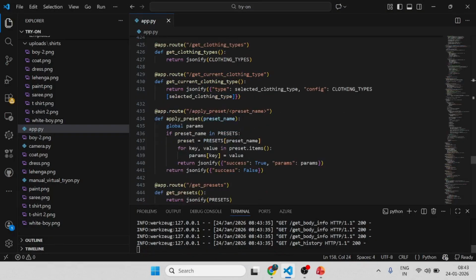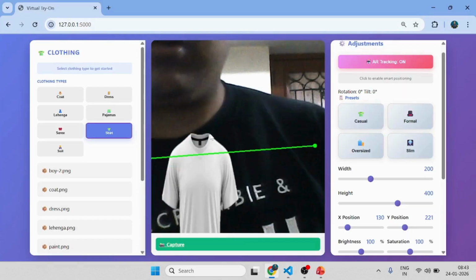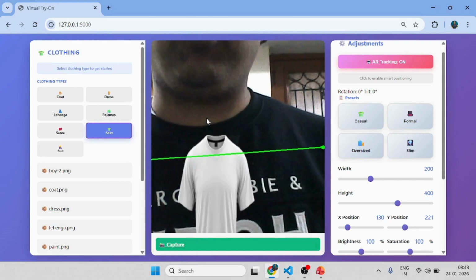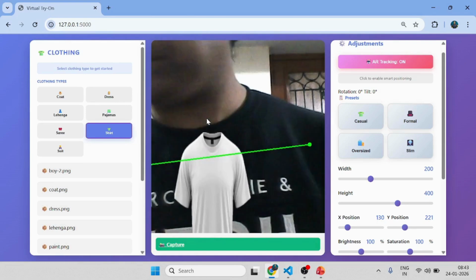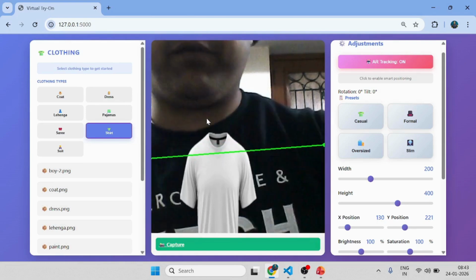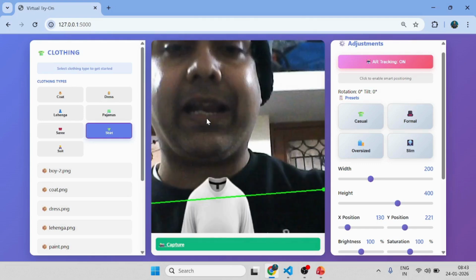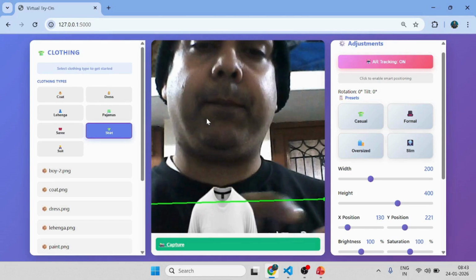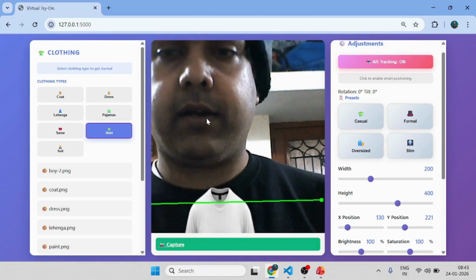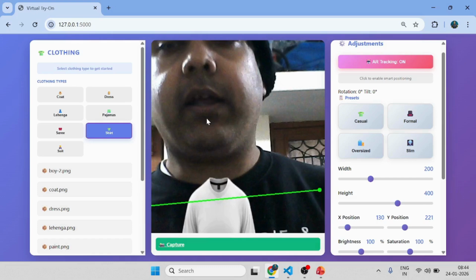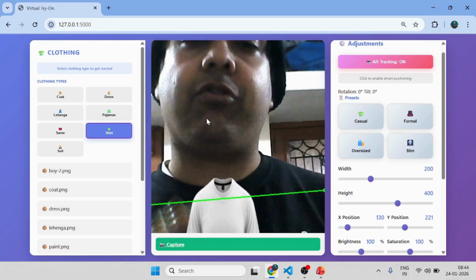It's a very simple application, but it is a very powerful application with the help of which a person can actually see how he will look in a particular dress. And we have this AR functionality also inside this application, which makes it really very powerful.